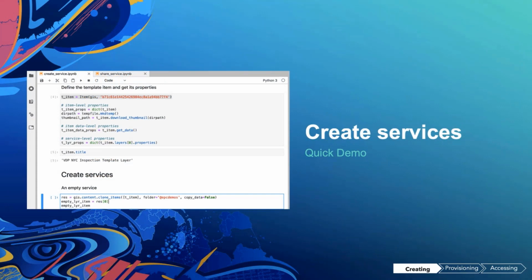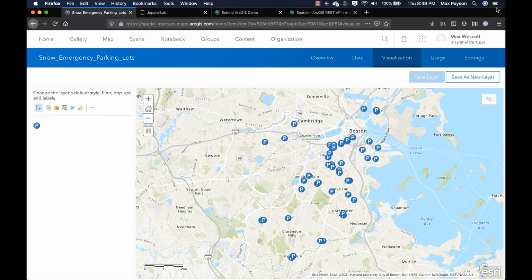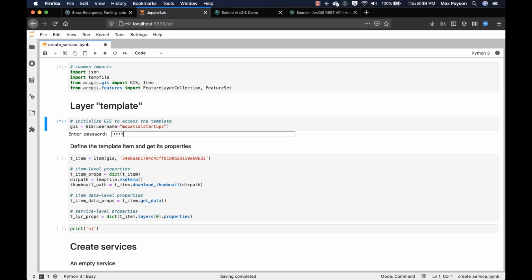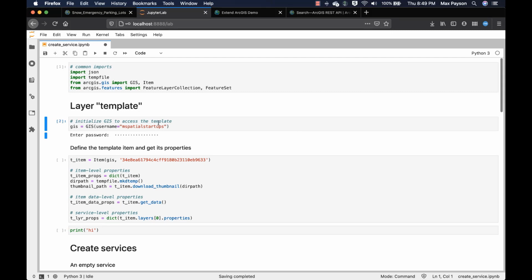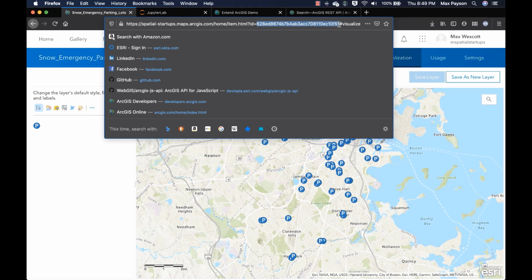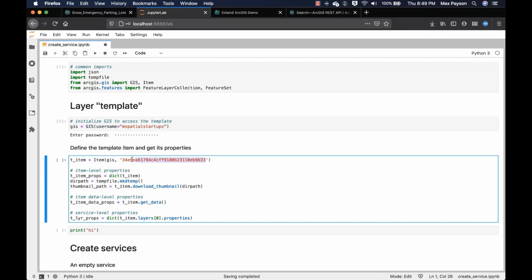Okay, I think that's enough sort of context for now. So let's switch back to another demo on how to start creating services from that template that we defined earlier. Switching back to the browser, we're going to do this in the Python API. So here I'm running the Python API in a Jupyter notebook, but the API is supported wherever I think Python 3.6 and above is supported. So I'm just going to quickly log in to my mSpatial Startups account, and let's investigate some of the properties of that item we created. So I'm going to go back here and grab the item ID and copy that in.